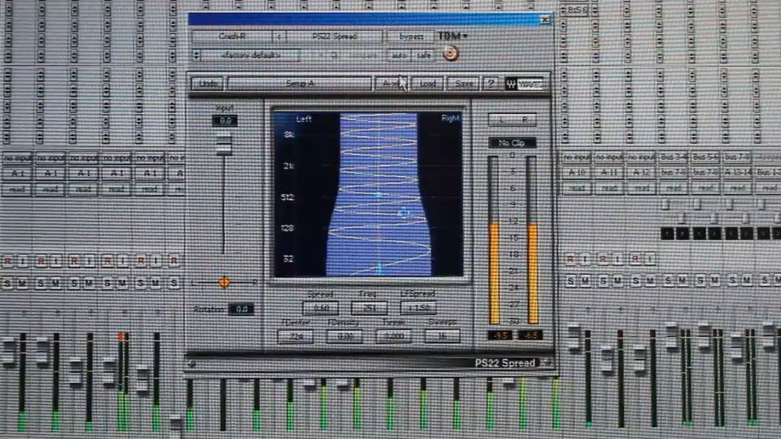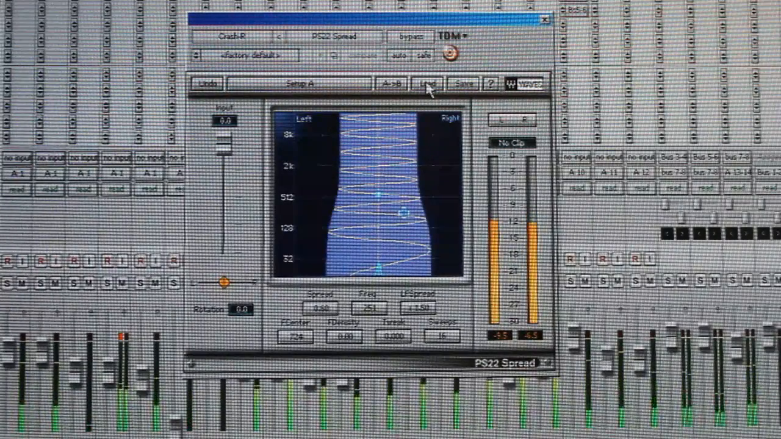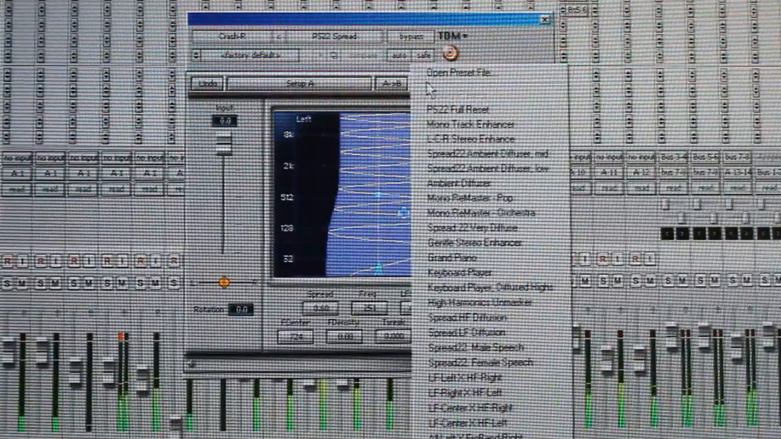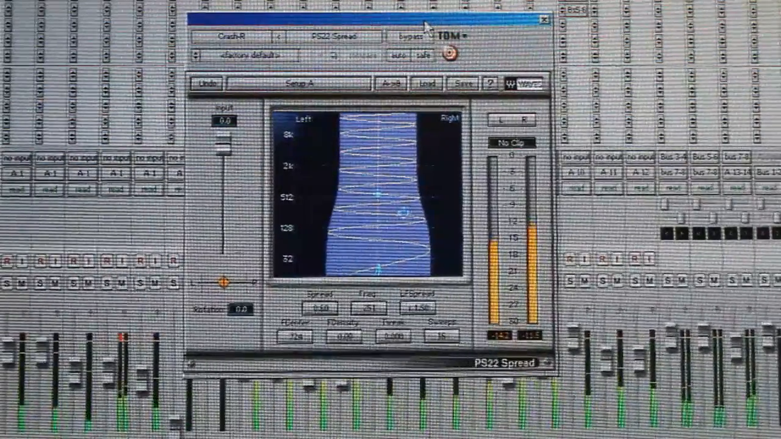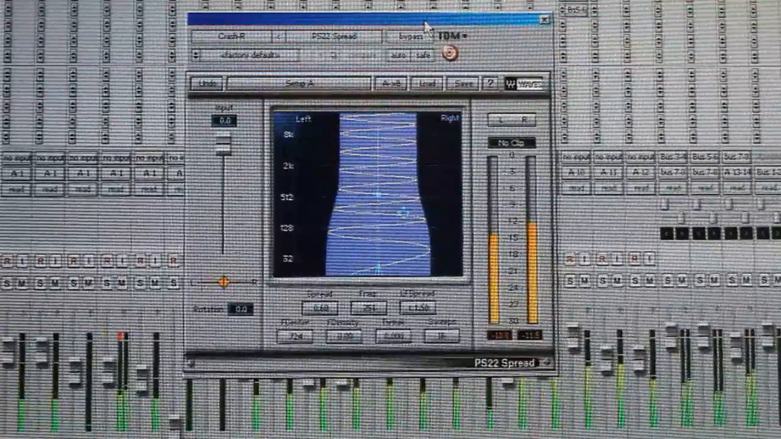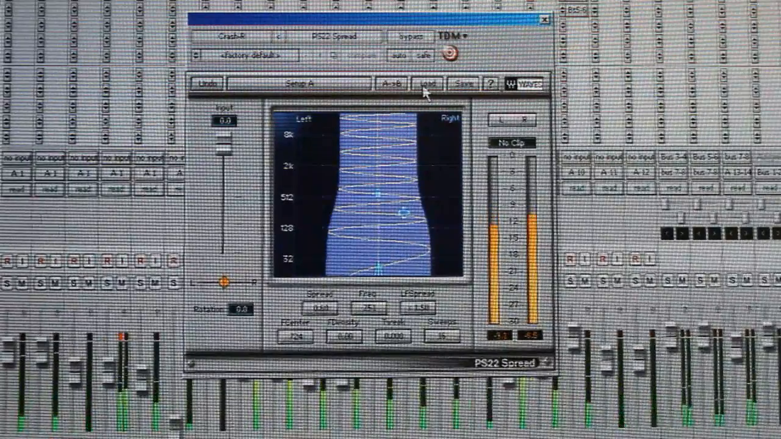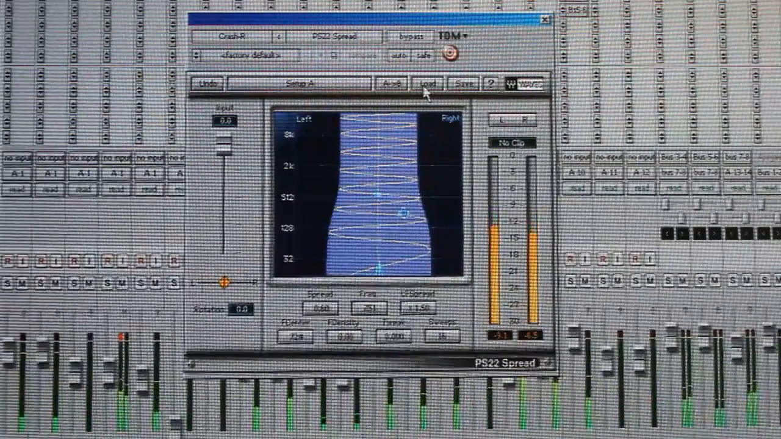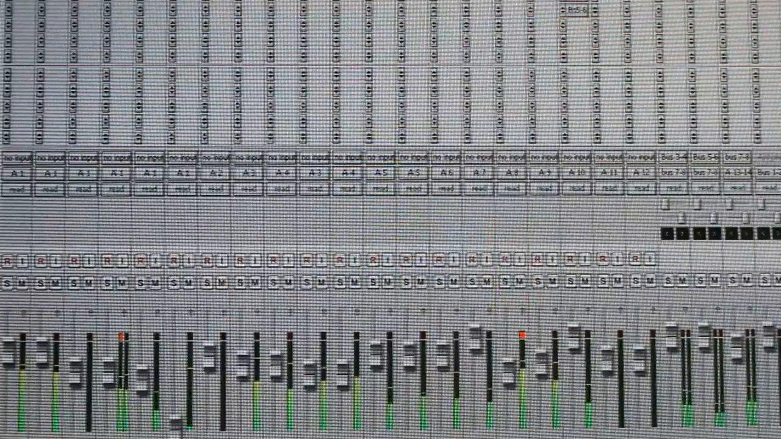Next is the PS22 spread. I don't know a whole lot about this plugin, but it can be very versatile if you've got some mono tracks that you're trying to make sound more stereo. For example, let's say that you recorded a drum track mono. God only knows why you do such a thing. You can bring that in here and you can make it sound stereo. For me, that's the only useful thing that I've ever even got out of this plugin. Other than that, I don't ever use it.